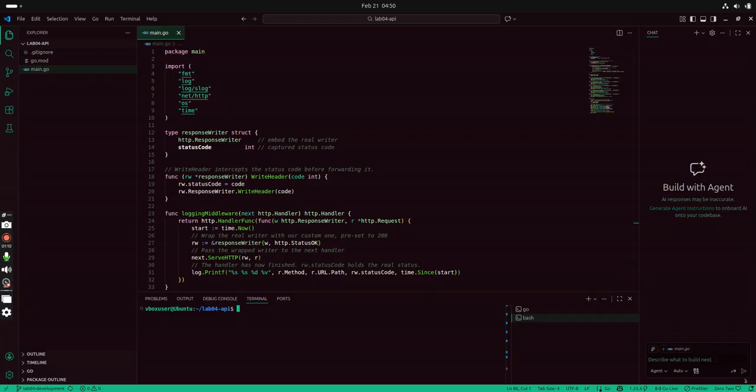So, a brief walkthrough of my main here. At the top, I have imported packages like log, slog, time, and fmt. These are used for server handling, logging, and writing responses. So next is the response writer struct here.